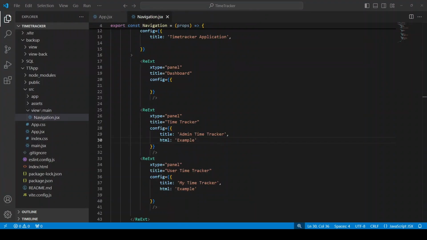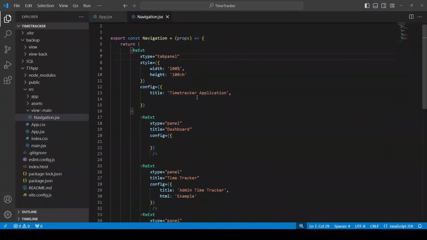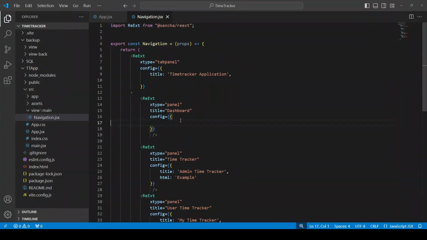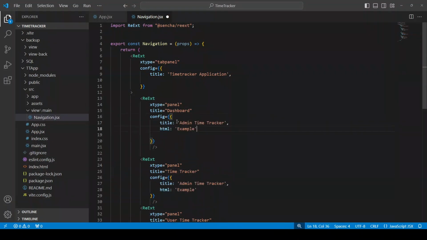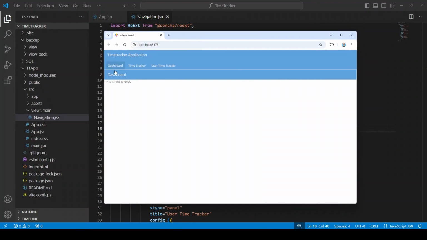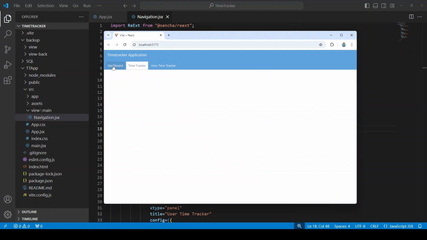So what are we missing? Well, we're missing a few things. First, I don't think I will need the style, so I'm going to take that out from the main tab panel. And also, don't forget, I also need to add some contents into my dashboard. So let's call this dashboard. I'm just going to say KPI, charts, and grids. And if we go and test, we get the first tab open, but the other two do not work.